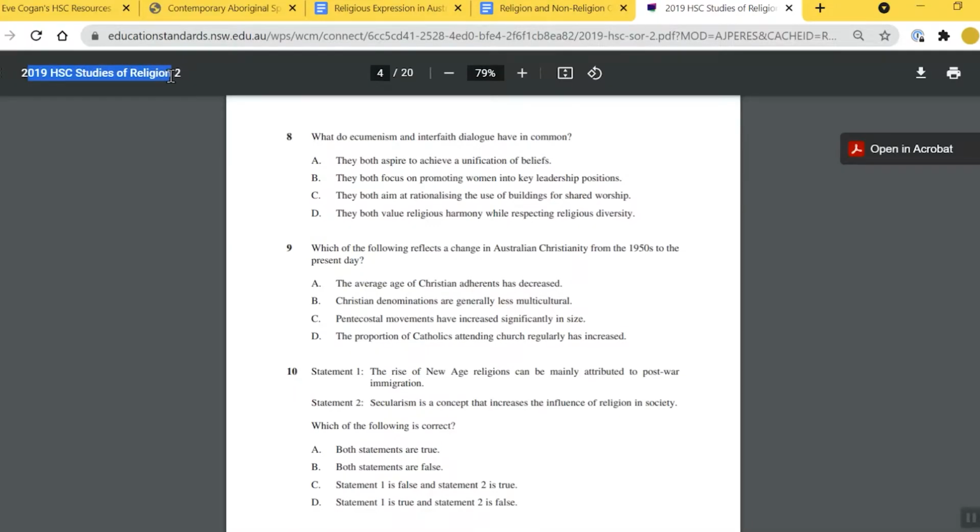Let's have a look at an example from the 2019 HSC exam. Question 8. What do ecumenism and interfaith dialogue have in common? A. They both aspire to achieve a unification of beliefs. B. They focus on promoting women into key leadership roles. C. They both aim at rationalizing the use of buildings for shared worship. D. They both value religious harmony while respecting religious diversity.